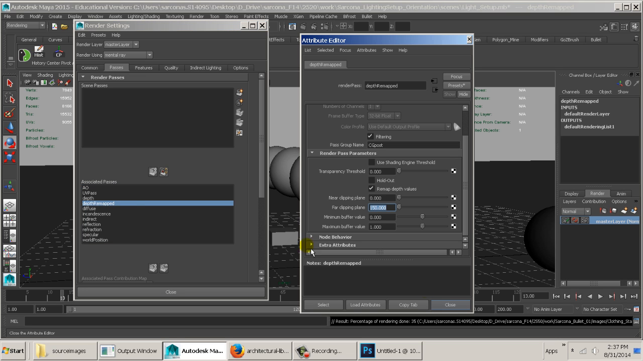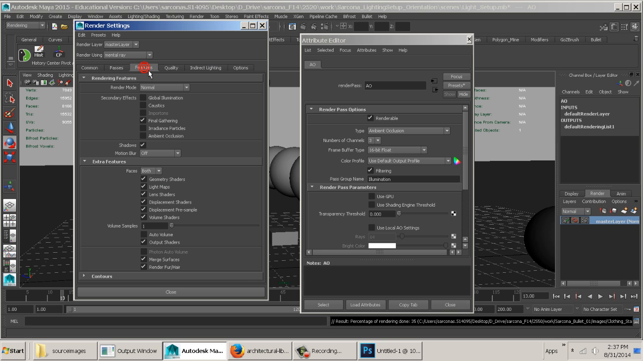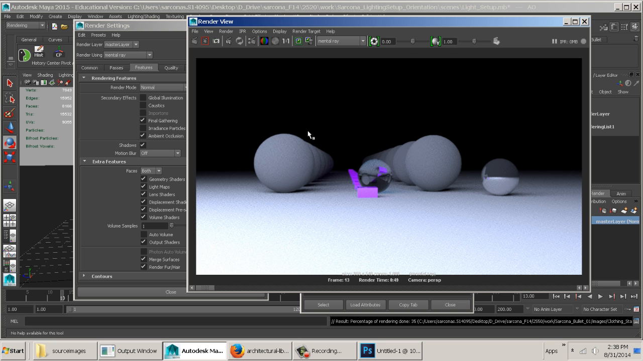Alright, so let's go to AO. And inside here I have to actually go to features and go to ambient occlusion, otherwise it doesn't render it. Alright, so now let's take a look and see what this looks like.